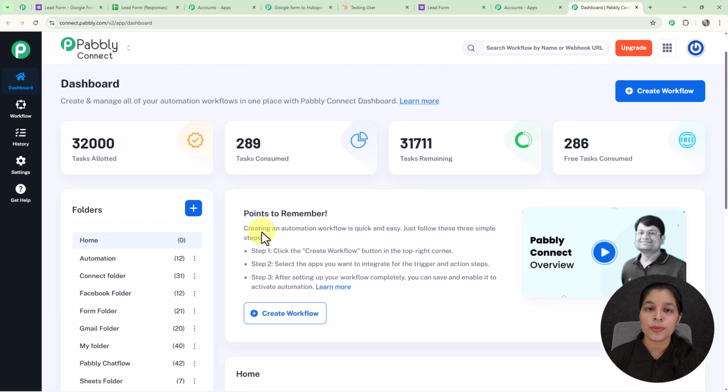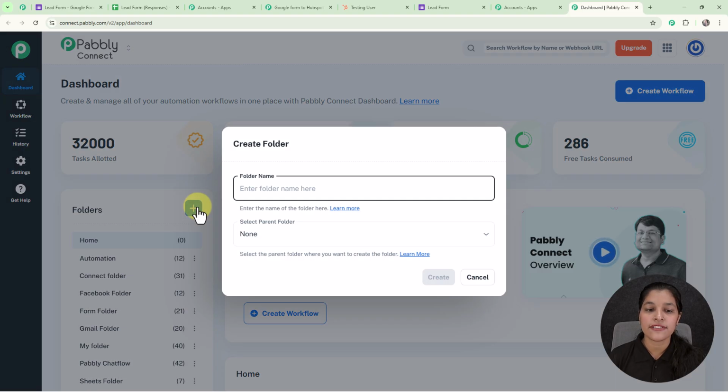On this dashboard page you can see these are the folders I have created, and inside these folders I have created my workflows by integrating many applications. If you also want to create your own folder, you simply have to click over this create a folder button, and here you will get this dialog box where you have to provide the folder name, and if you want you can select the parent folder as well. Afterwards you just have to click over this create button and your folder will be created.